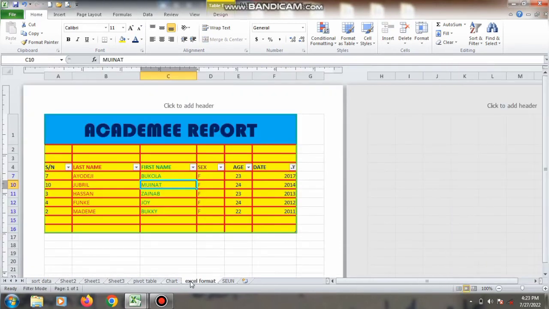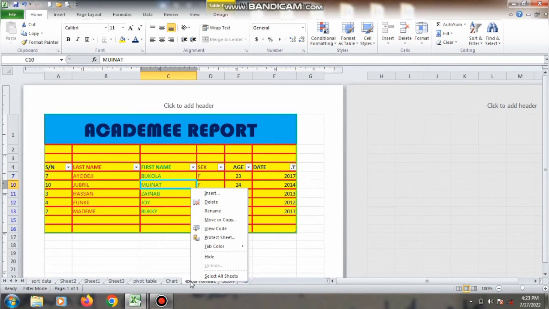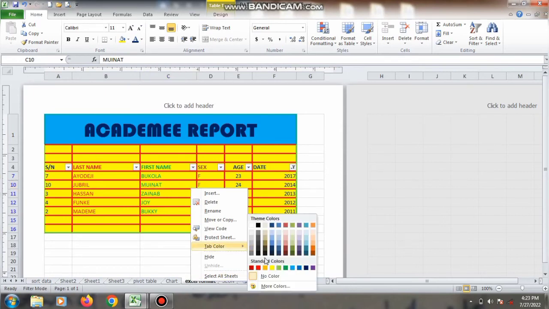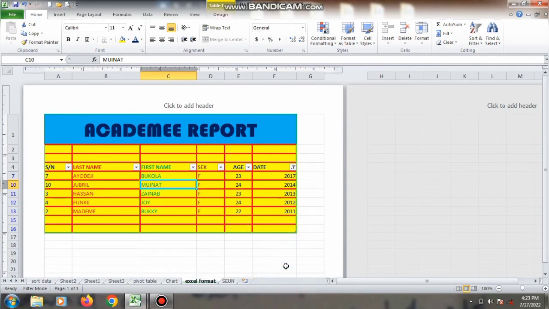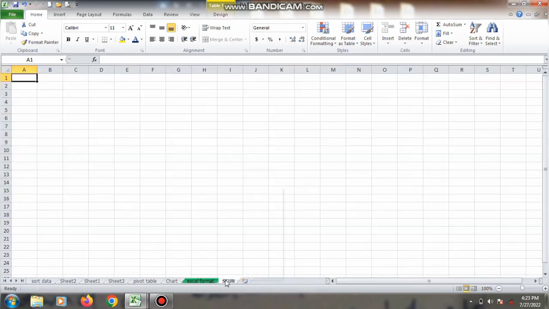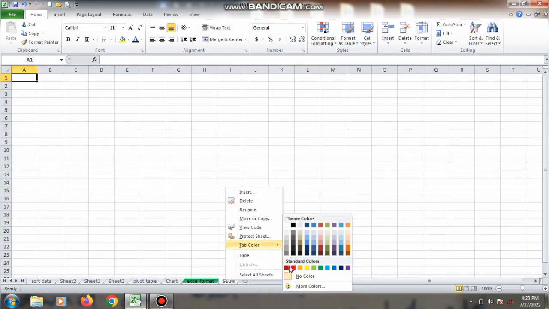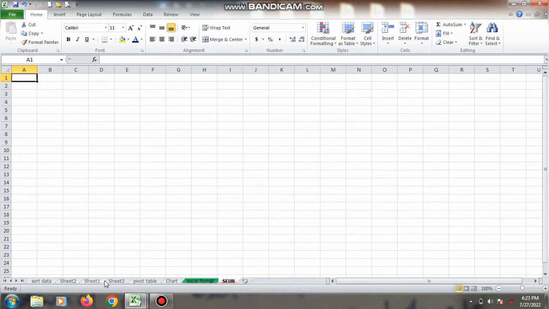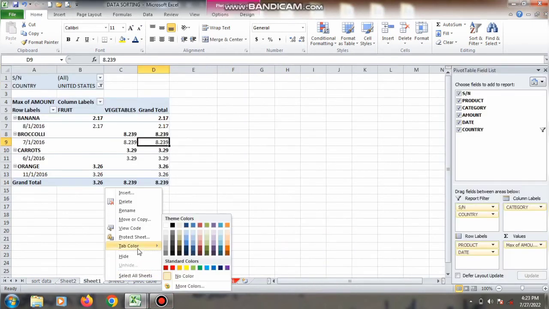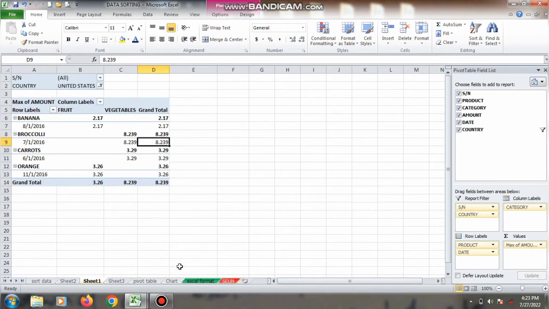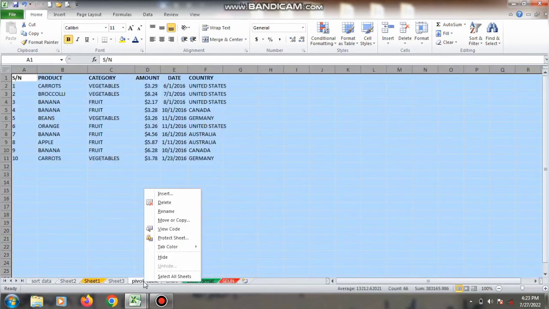And to also format this, we can also color our tab. It makes our Excel very beautiful. By the time you begin to work with it, you will like it. Let me format tab color. Do you see? I'm giving it color. Right click and choose the tab color you want. So you will see the beauty when you are working on it.